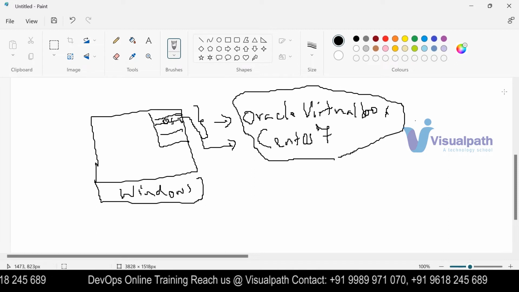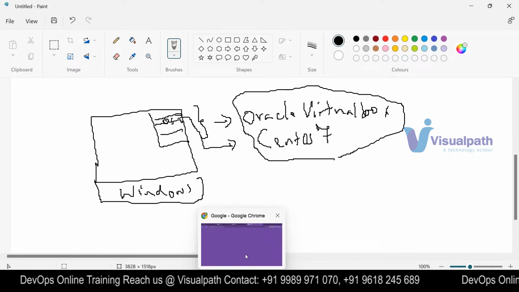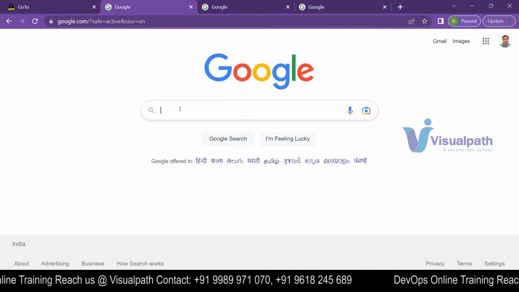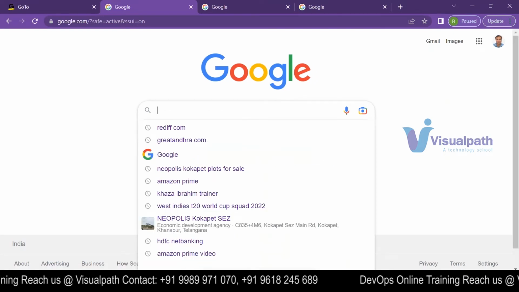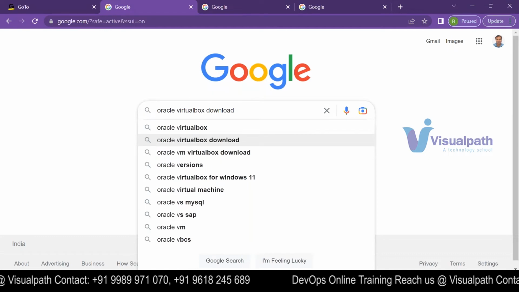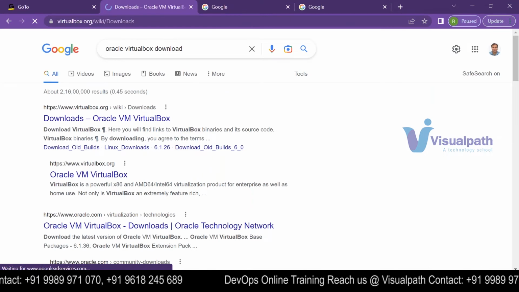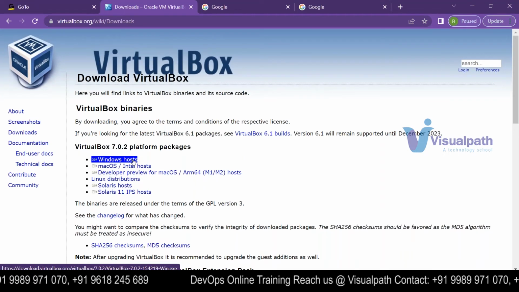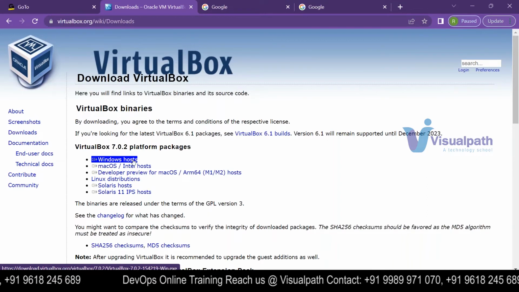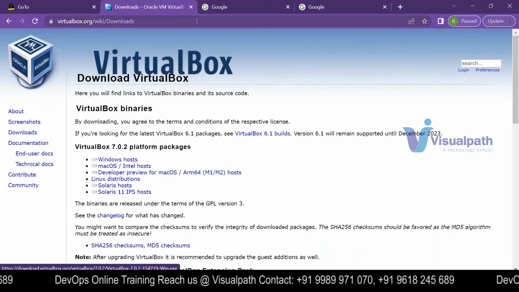So what you guys should do is open your Google and search for Oracle VirtualBox download. Go to this downloads page for Oracle VirtualBox. Click on this Windows option, guys. It will download it. It's an exe file. Wait for 2 minutes. Then go and double click it. It will ask you to reboot the machine. Reboot it. If you want, you can do it right along with me.